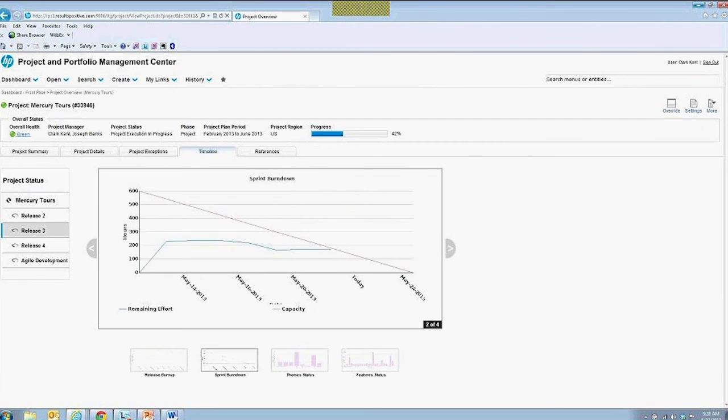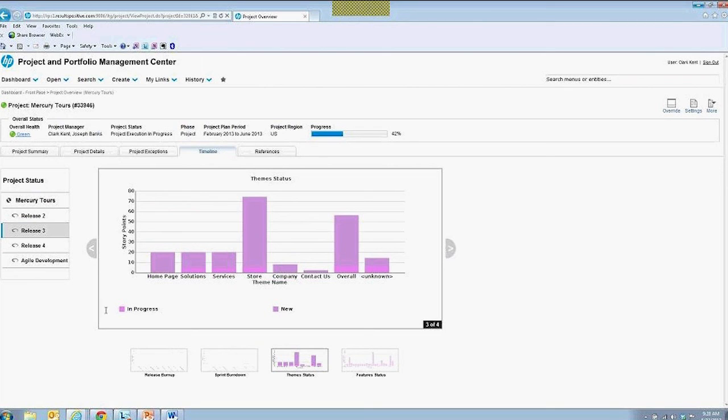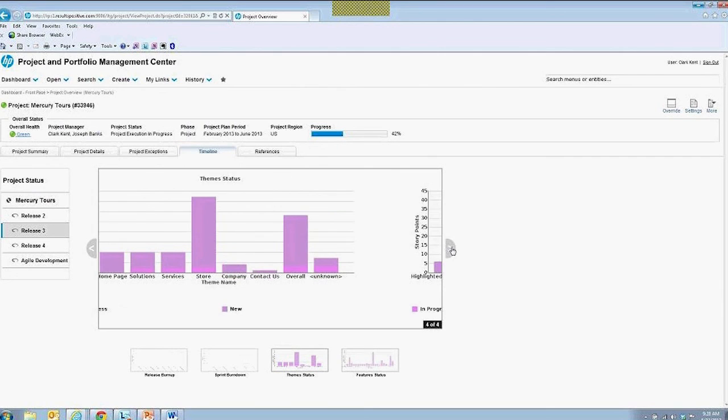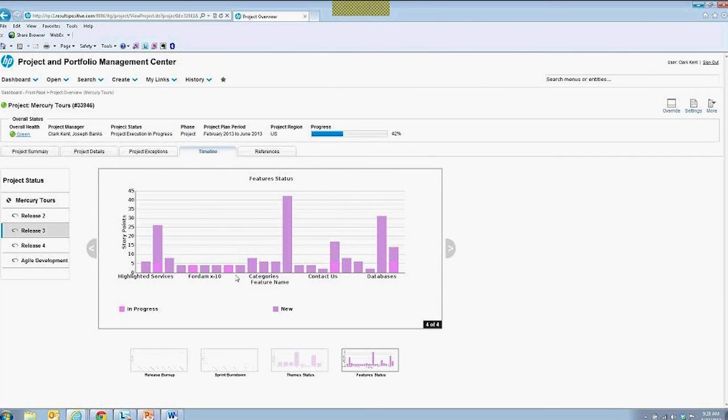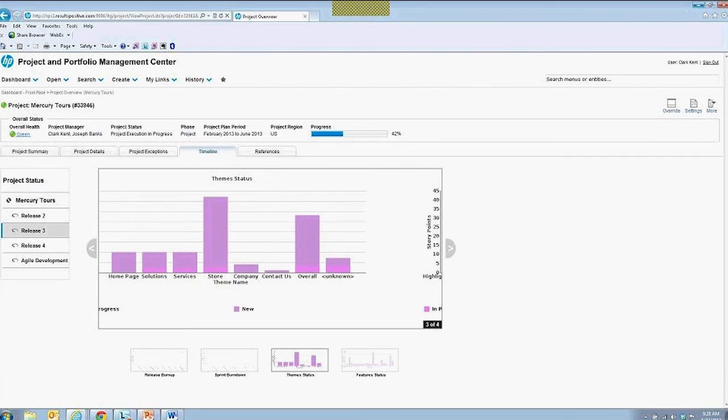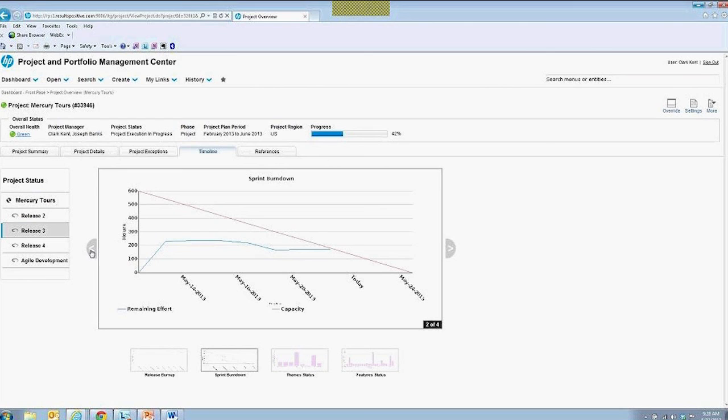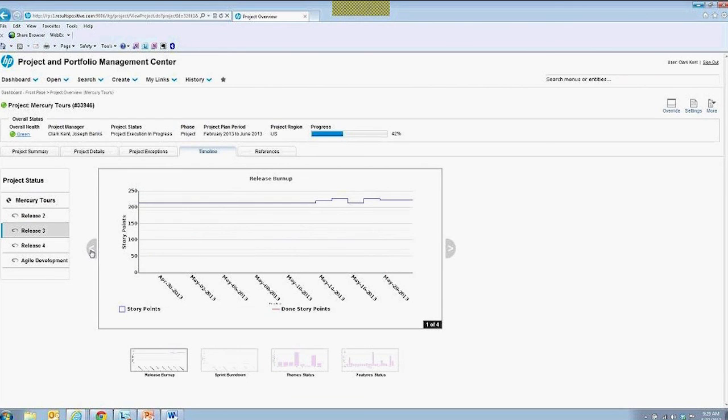So here's the release burn-up chart. Here's the sprint burn down. Here's the themes, the status of the user stories by theme. And then here's the status of the user stories by feature and whether they're new or in progress. So all of these charts are coming directly from the Agile Manager solution. And that's, once again, based on mapping a task in PPM to a particular release within Agile Manager.